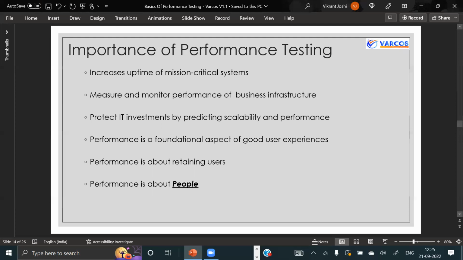Even our Chandrayaan or Mangalyaan, I'm sure they would have done performance testing on some parts of those systems, if not all. Without that, you can't have great applications, right? Measure and monitor performance of business infrastructure. No, why business? Any infrastructure, right? So you have to ensure that. So many people are now going towards the stock market, investing through mutual funds.